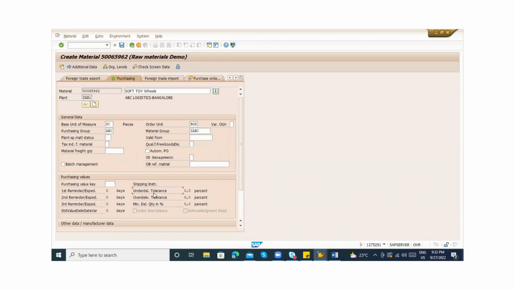If you selected unlimited over delivery, then you can receive even stock which is more than the purchase order quantity. The system will accept to post the GR even if it is 100, 200, or 300 quantity extra. There is no limit because you selected unlimited. And the acknowledgement is required for this kind of material, expecting the acknowledgement from the vendor?